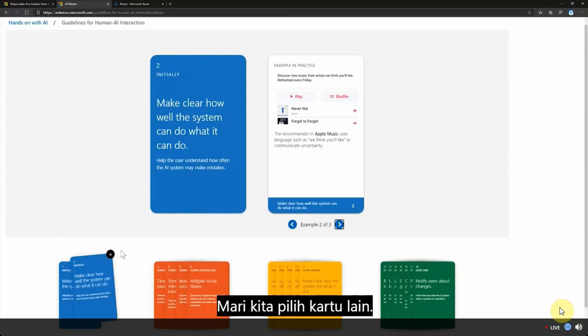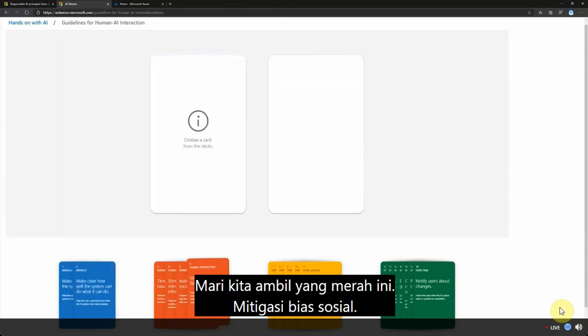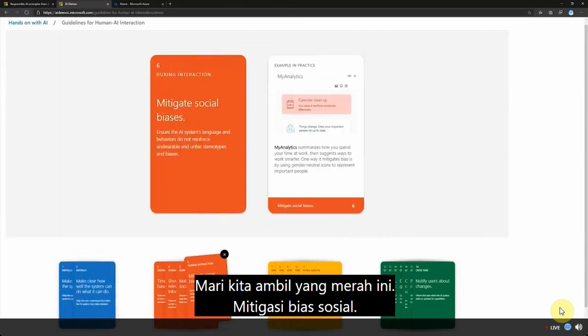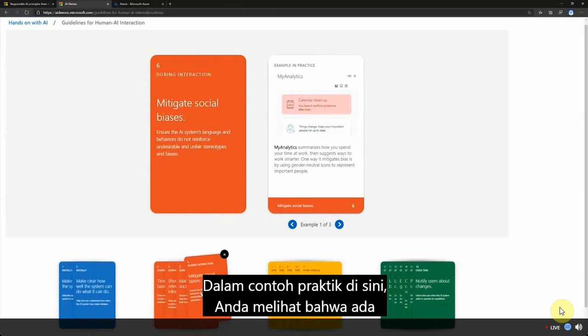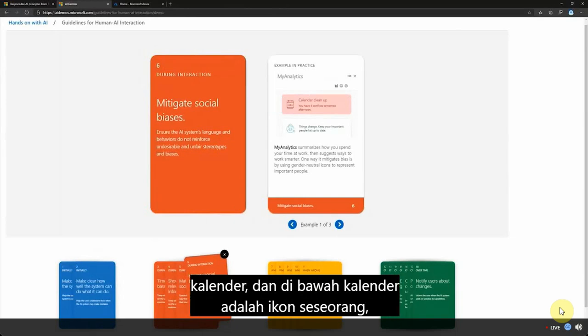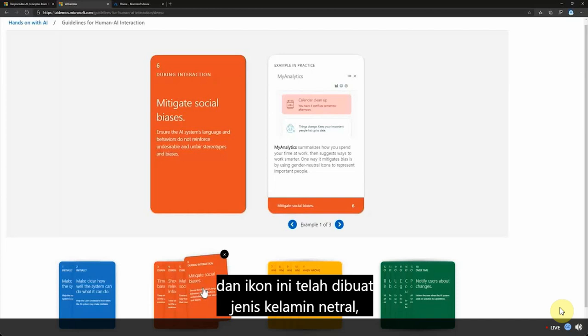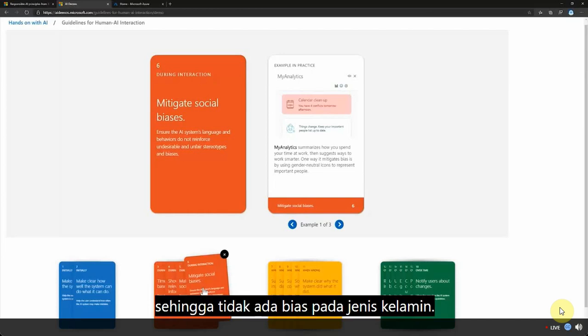And with that, it makes clear how well the system can do what it can do. Let's pick another card. Let's take a red one here. Mitigate social biases. In the example in practice here, you see that there is a calendar, and below the calendar is an icon of a person. And this icon has been made gender neutral, so there is no bias on gender.